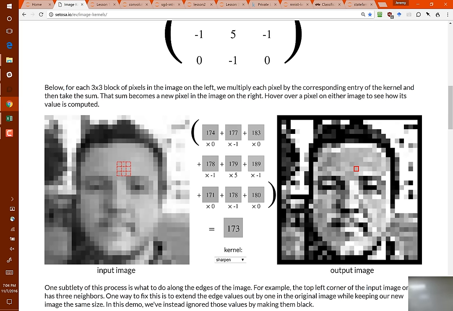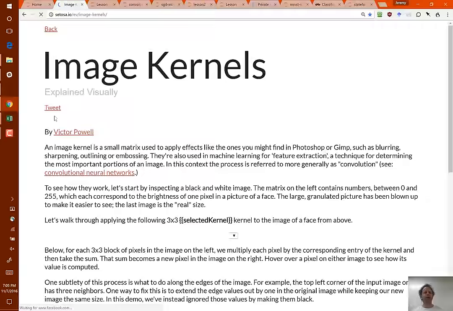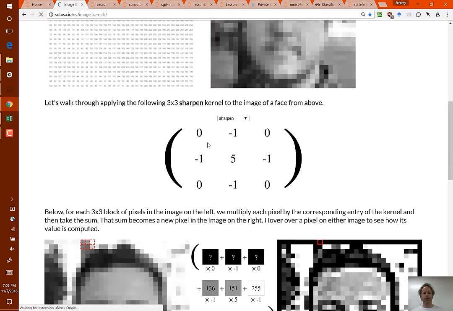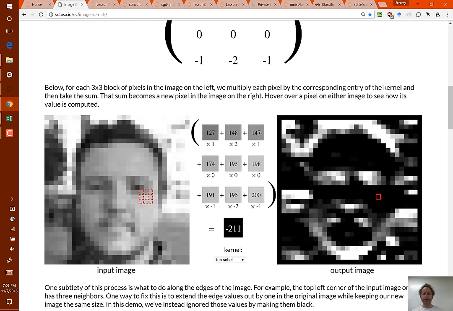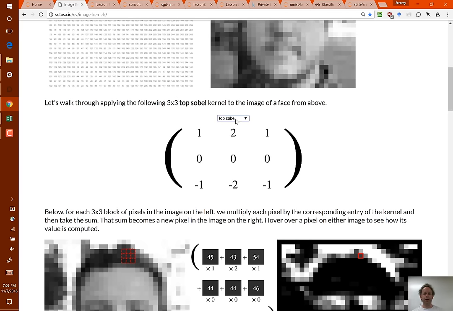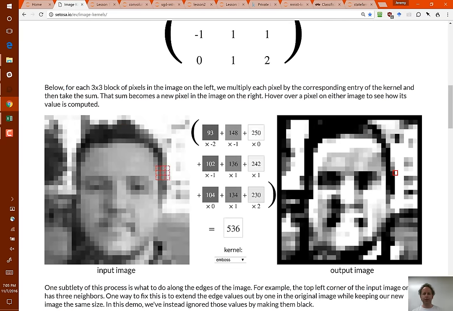There's a question. How did you decide on the values of the top matrix? That's an excellent question. In order to demonstrate an edge filter, I picked values based on some well-known edge filter matrices. So you can see here's a bunch of different matrices that this guy has. For example, top sobel, I could select, and you can see that does a top edge filter. Or I could say emboss, and you can see it creates this embossing sense.